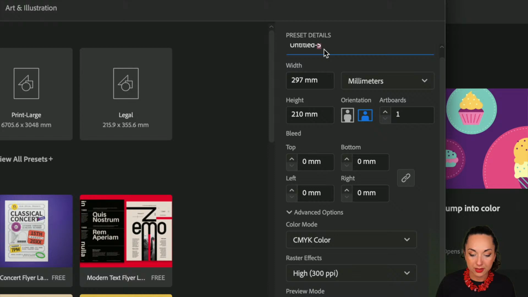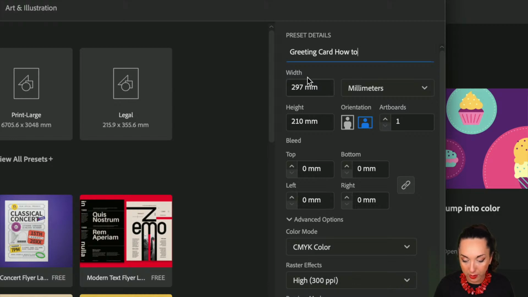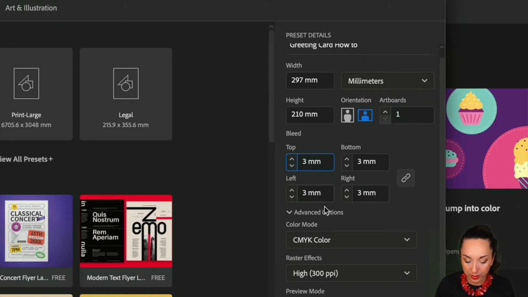Don't forget to name it. I'm going to call this one greeting card how to. There we go. And then we're going to give, as I said, a bleed of 3mm or 0.125 inches if you're working in inches.